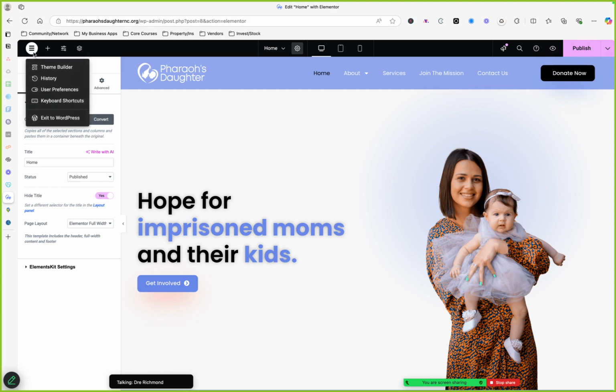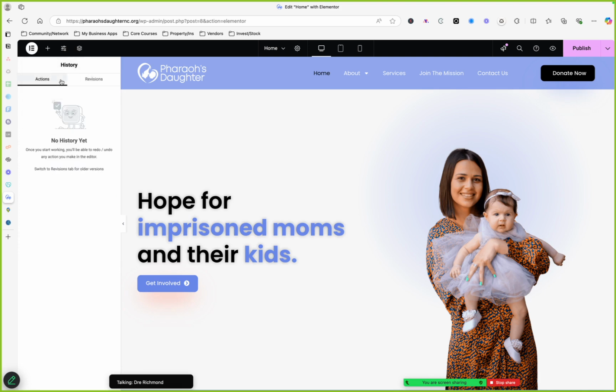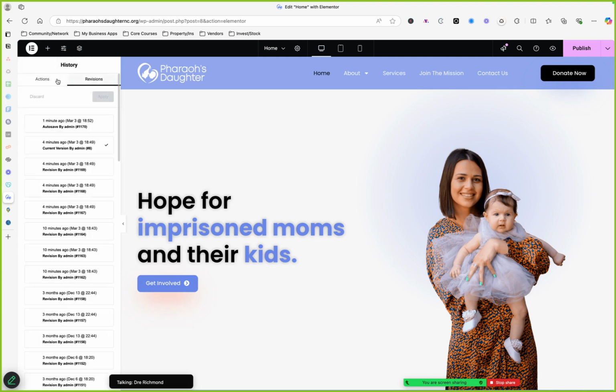So history is right here. When you go to this E button, you'll go to history. Sometimes it's not showing, but you'll go to revisions and then say a minute ago. Oh, right, look at that. So if you decided we didn't want that shadowing on the letters, we could just go find the iteration and click that.